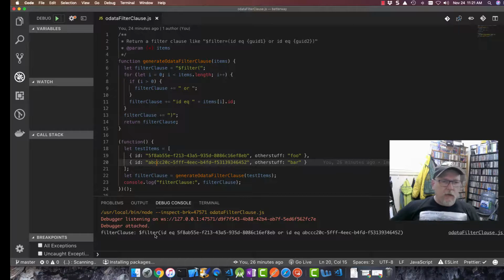And you can see down here, I recently ran this code. And here's what it generated. It's the correct result. Filter ID equals, and whatever the first ID is. So yeah, it's picking up that ID there. And then it says, or ID equals, and then there's the second ID. So pretty good, pretty straightforward.